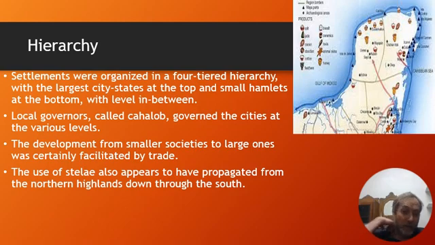The development from the smaller societies to the larger ones was certainly facilitated by trade. We mentioned earlier that in the development of the Mayan civilization, the stages to the classic period, we see the use of stele propagating from the north down. So it's likely that civilization spread from the north down, and some smaller villages gradually developed into large city states.